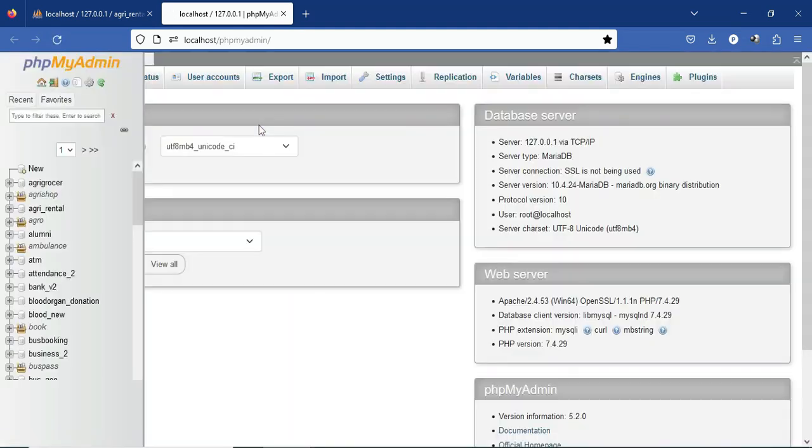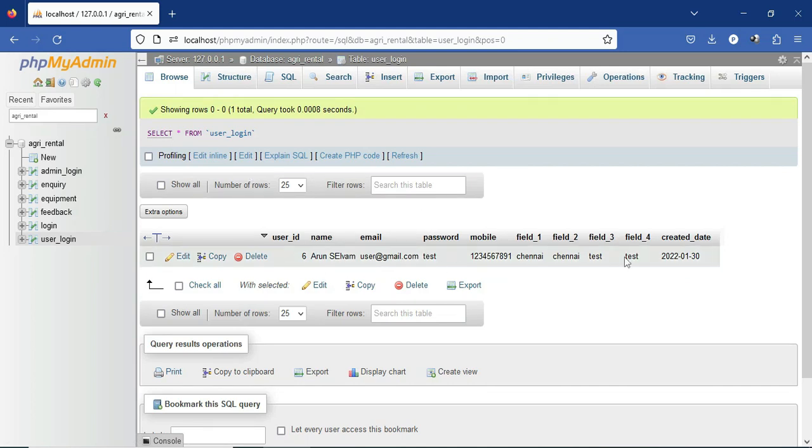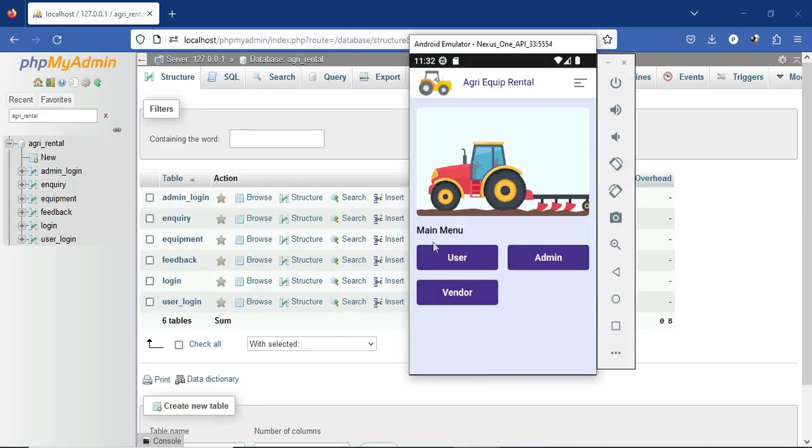This is the backend database of our project. On the left-hand side, you can see your project DB, that is Agri rental. If you select the database, you can view all the tables. We are using 6 tables. If you select the user login table, you can see who has registered to this app. If you select the equipment table, you can see what equipments have been created. Whatever you create here will be stored in the MySQL database.